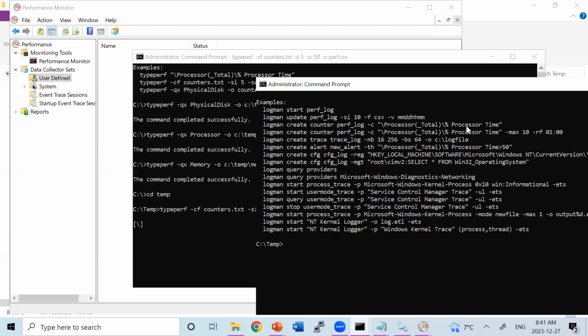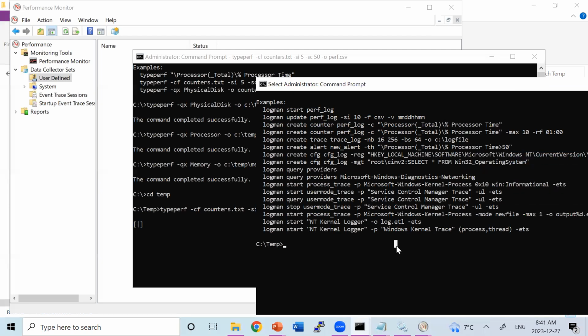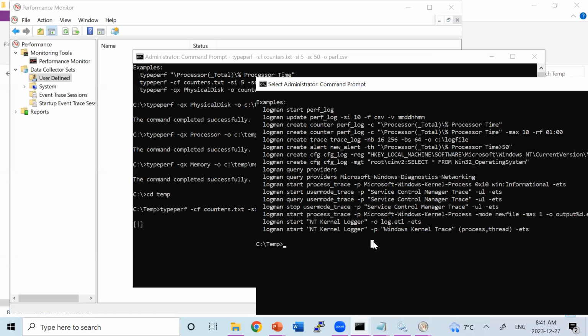Okay, if I want to do that, just copy this line and say edit, paste. So it doesn't work. Okay, let me type it manually. Maybe I can do it like this. Sometimes it doesn't copy and paste.